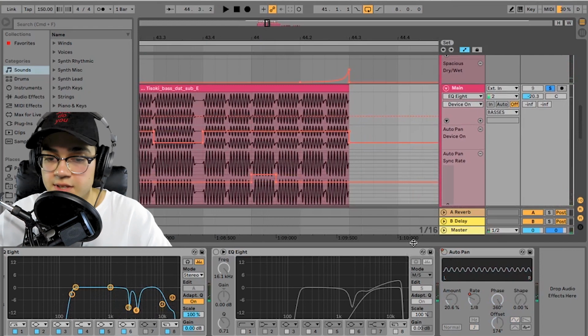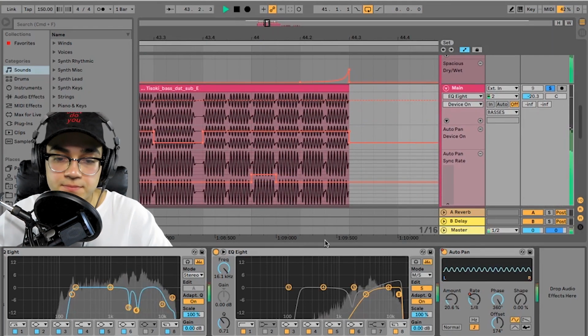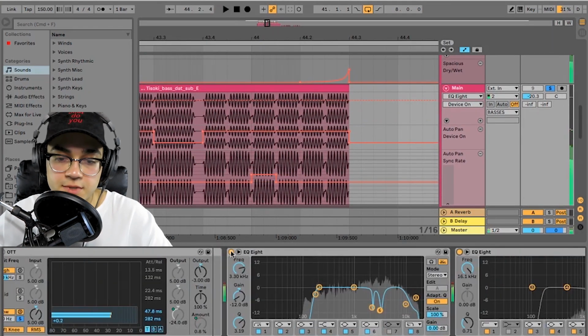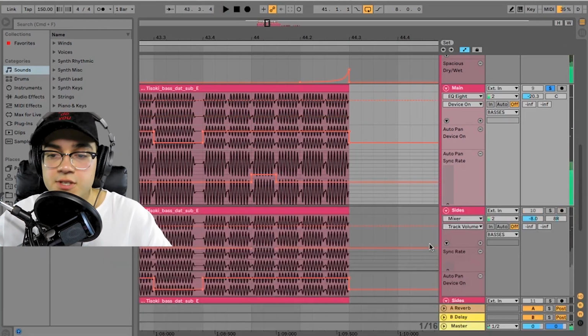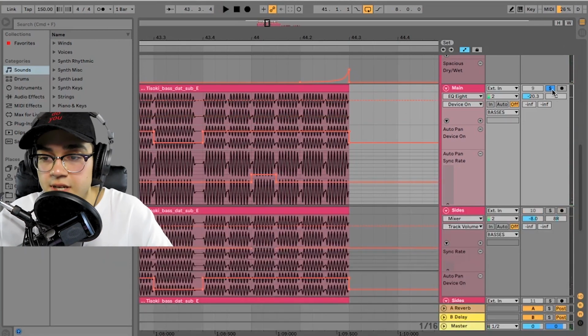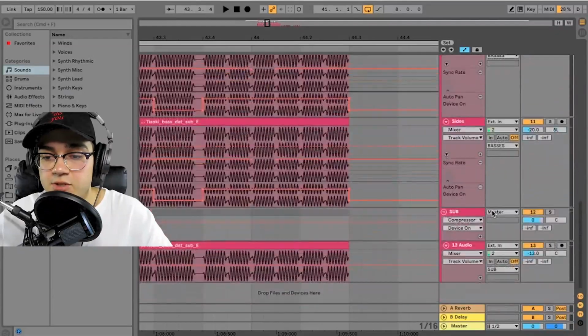So that's all I did for that. So if I take the EQs off, you can hear like the low end. So I just took those off. That's all it was. And then I made 2 more duplicates.